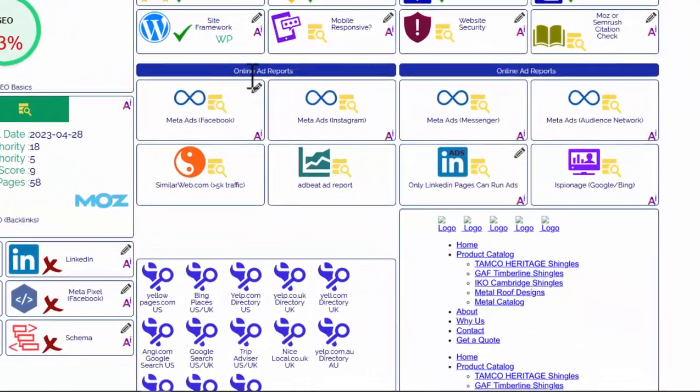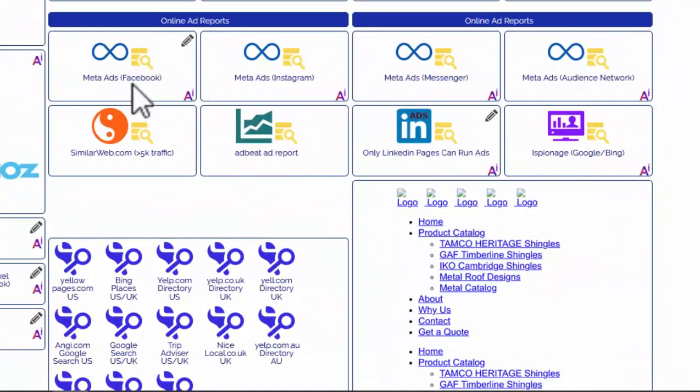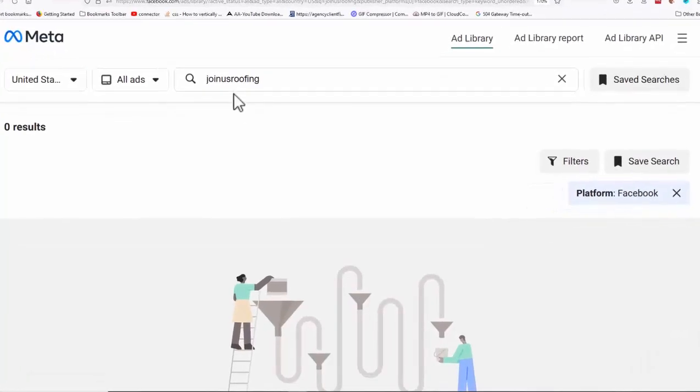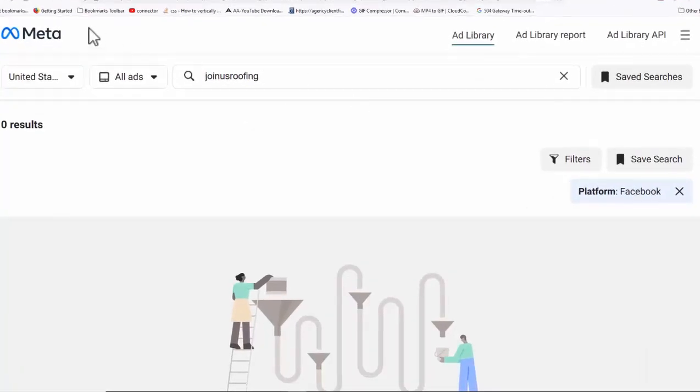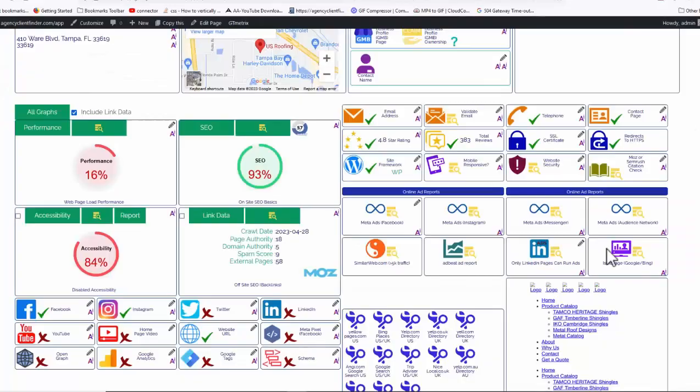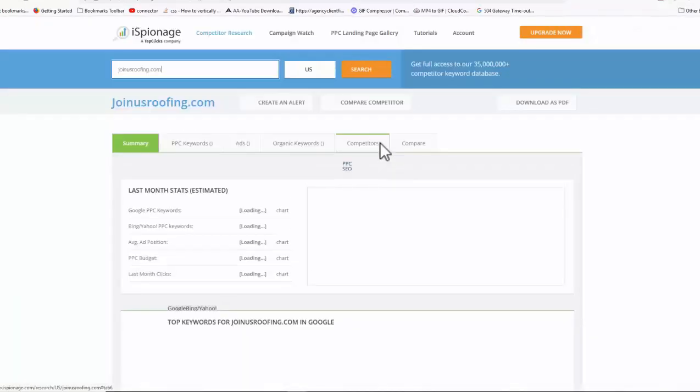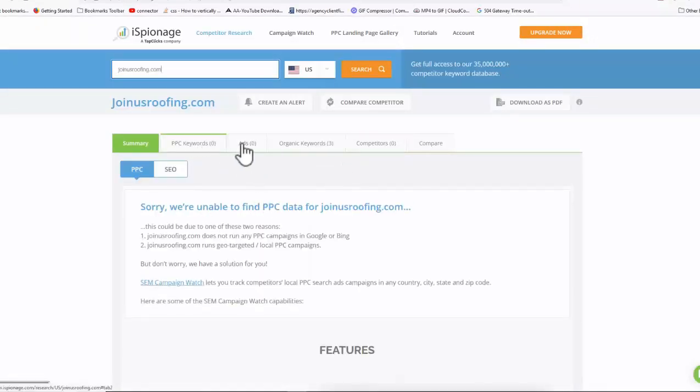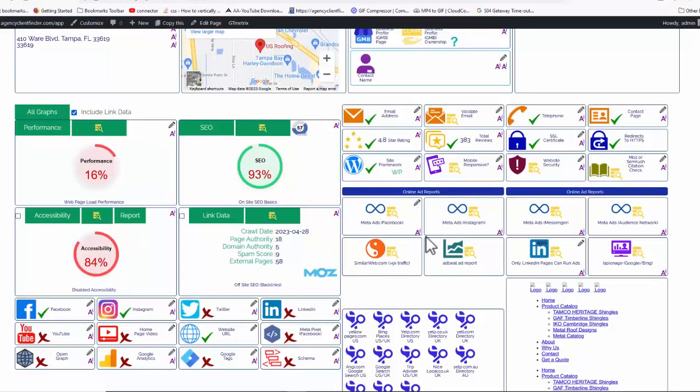We can also do ads, so we can find out whether they've got any Facebook ads running. I'll just click that one there. Let's look for Facebook ads specifically for that website, and it's got no results. Joan's Roofing, so it doesn't look like they're running any Facebook ads. We can perhaps look at Bing and other ads, so no data for that either. So it doesn't look like it's running any paid ads whatsoever. So that's another offer you can give to them.